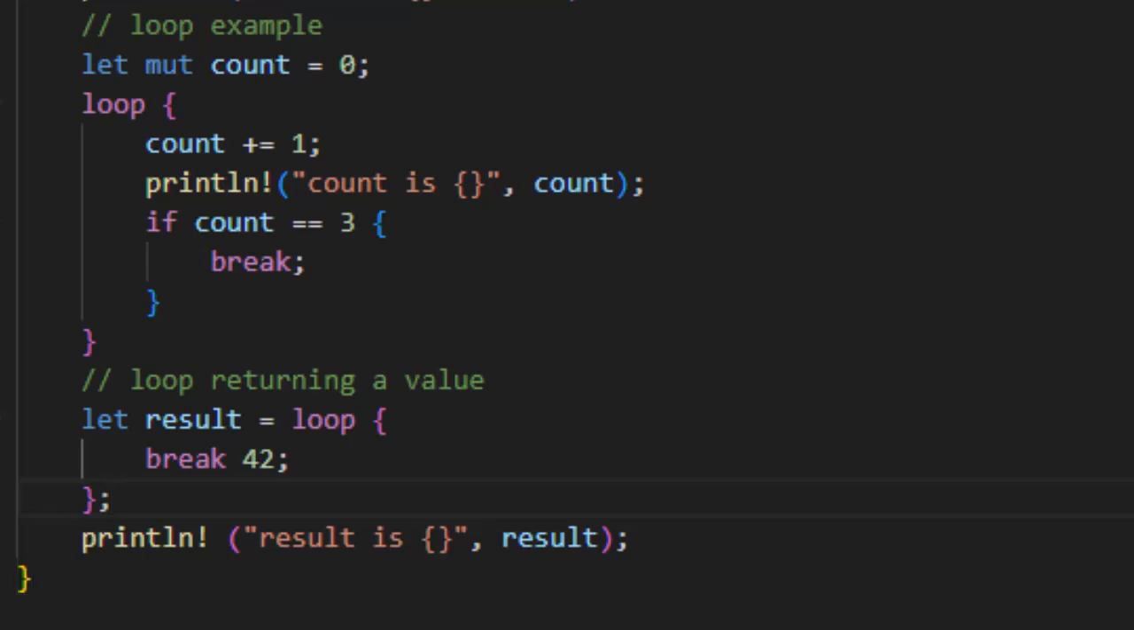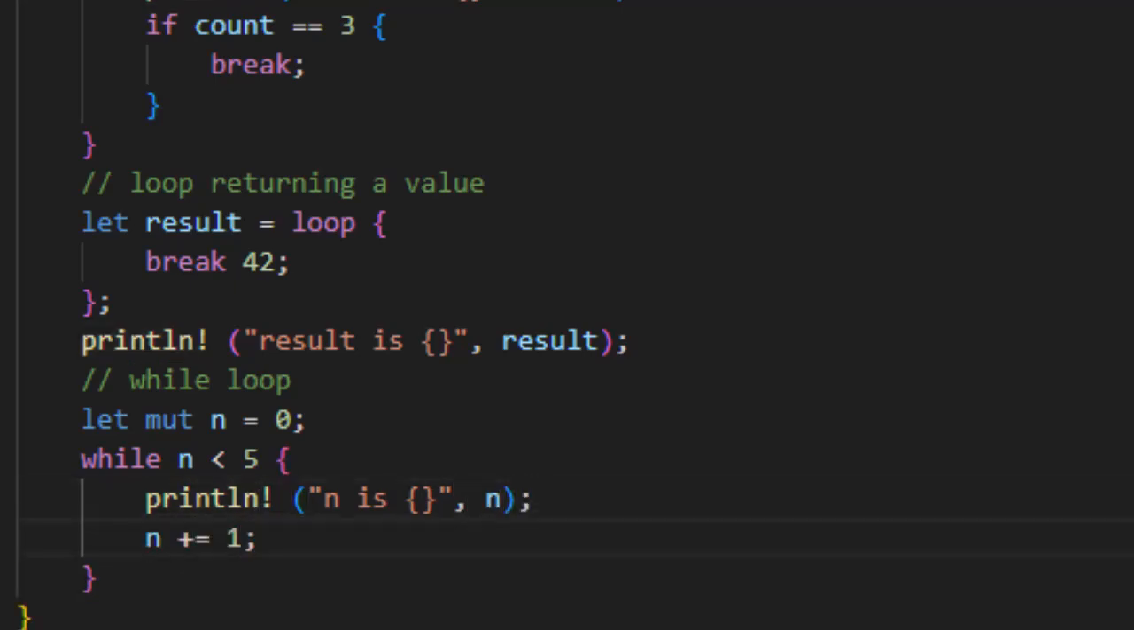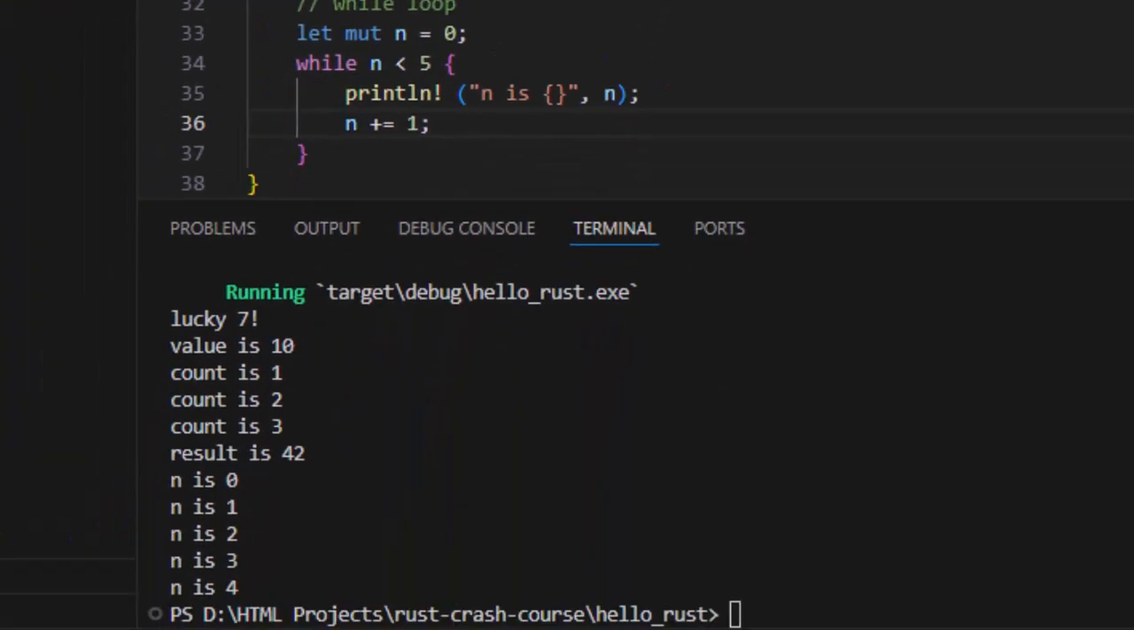Right, let's move on to the while loop. We type the example first as before. Okay, pretty much what you'd expect from other languages. It runs while the condition is true. And it's 0, 1, 2, 3, 4, and when n is equal to 5, it breaks.